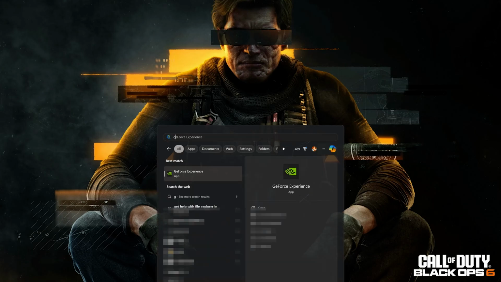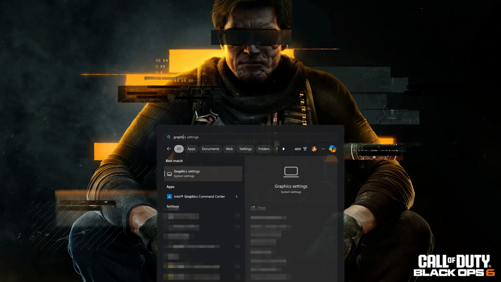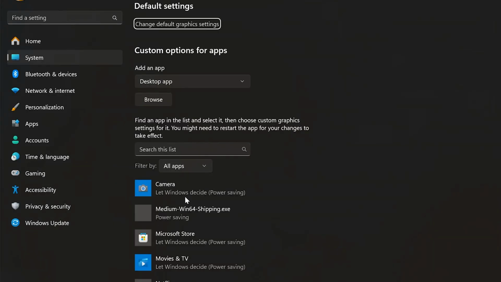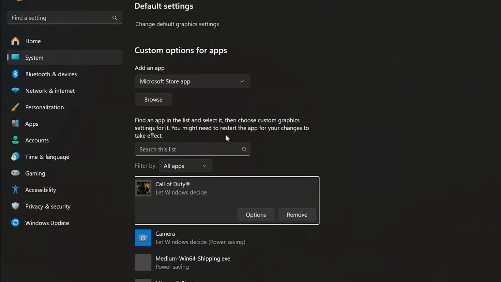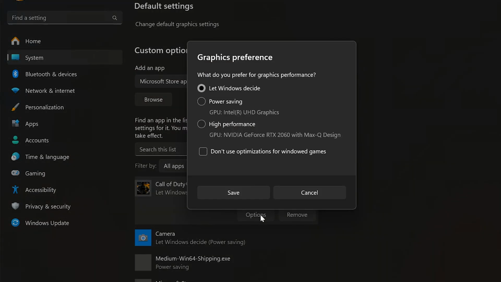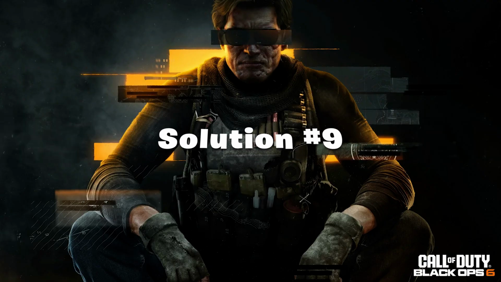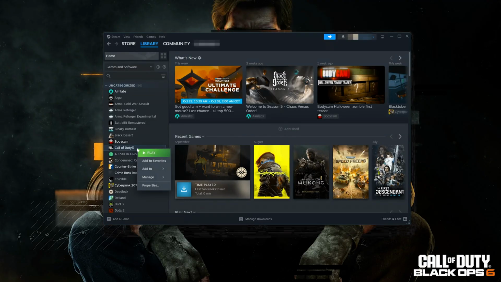First, open the Start menu and type Graphics Settings. Open Graphics Settings. If you use the Xbox app, select Microsoft Store app. Press Browse. Select Call of Duty. Press Options. Now select High Performance and press Save. Now launch your game.